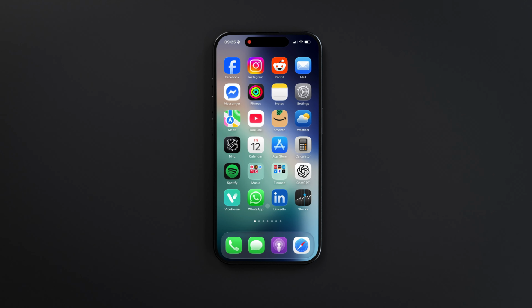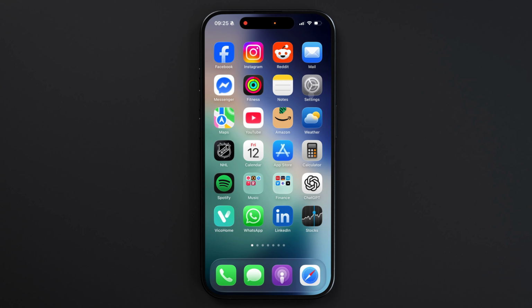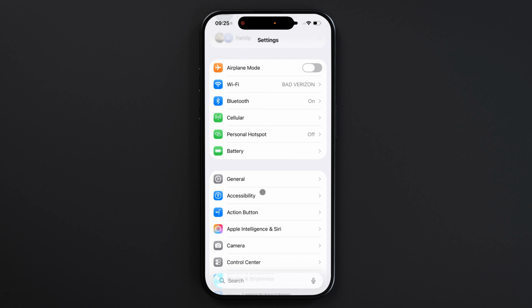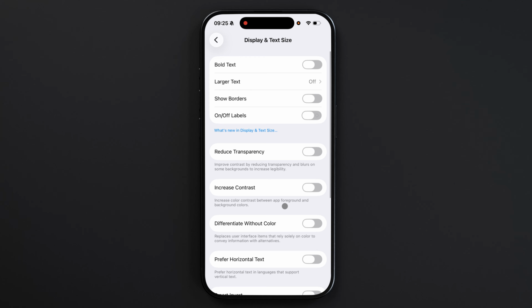You can also make text bigger and the contents of your apps easier to read. Go to Settings and then Accessibility, and look for Display and Text Size. Here you have a lot of different options for making text easier to read. You can make everything bold or make text larger.